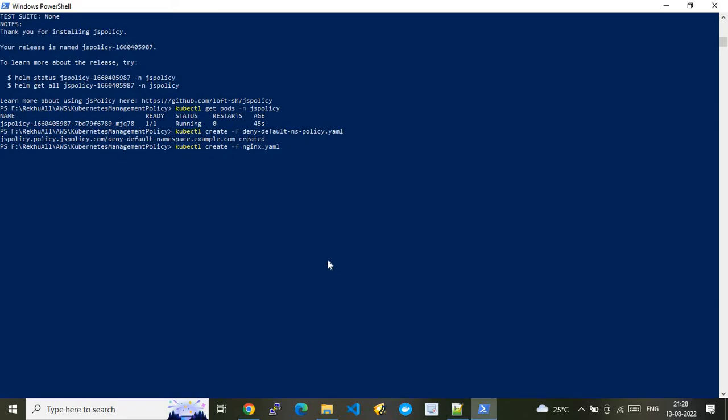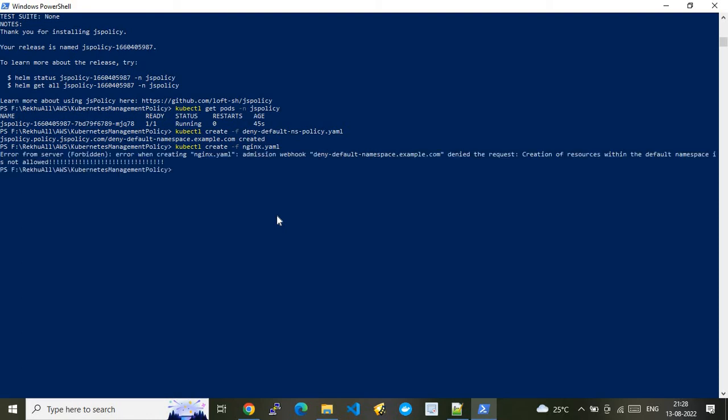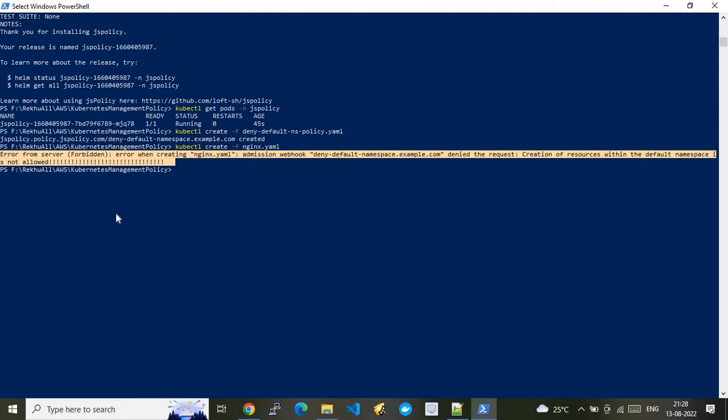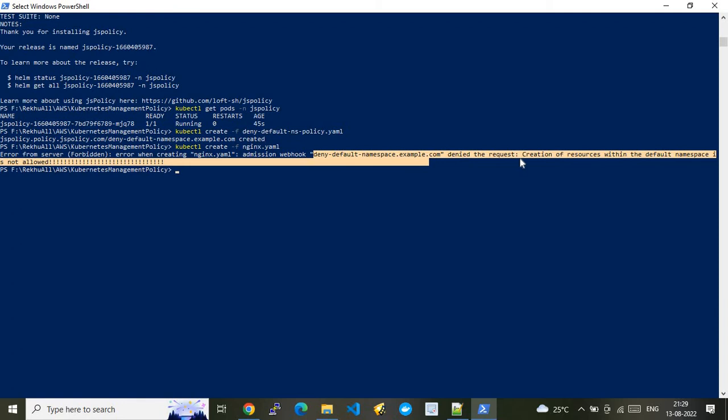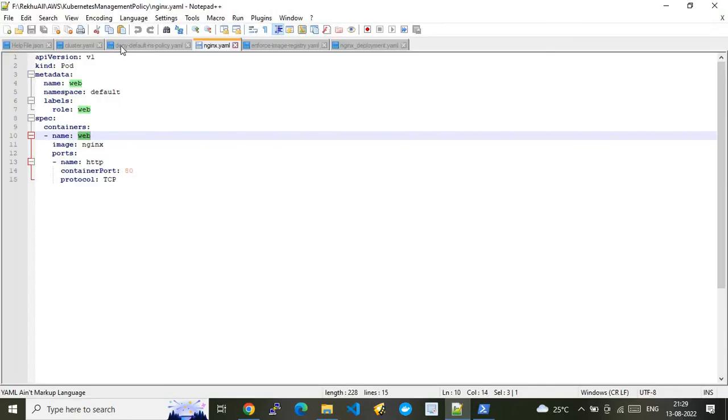All right. Now I'm going to hit this command. Basically, I'm trying to deploy the Nginx application on the EKS. If you see the response, this is the expected response. It says error from the server, and the error response is forbidden. This is what we want. Error when creating the Nginx application: admission webhook, and the response is deny default namespace. The message says the creation of the resource within the default namespace is not allowed. And that's what we did, right?